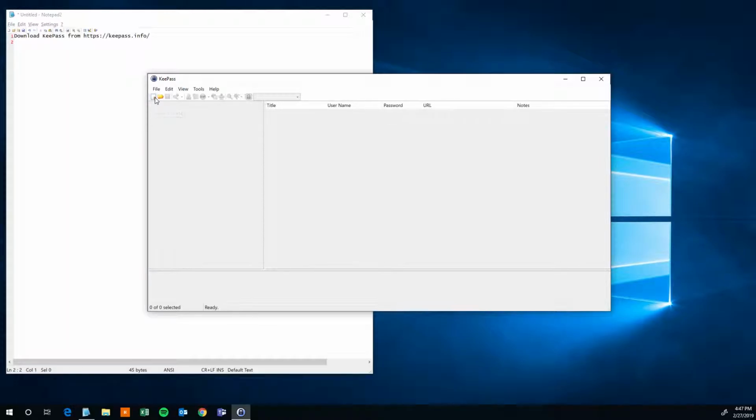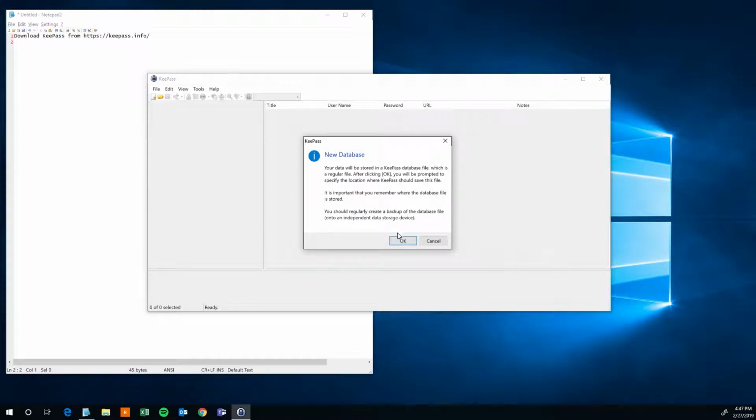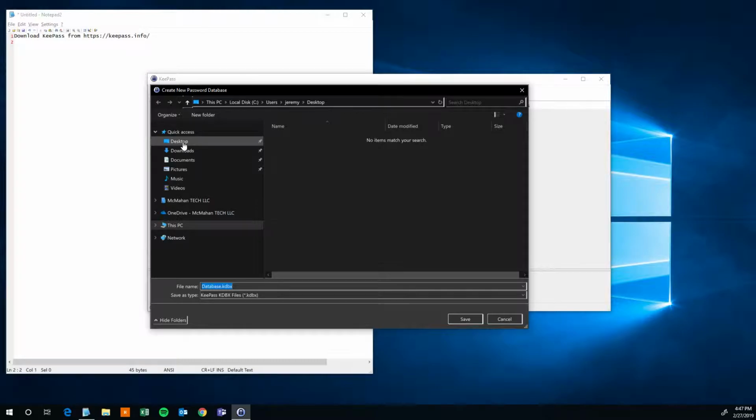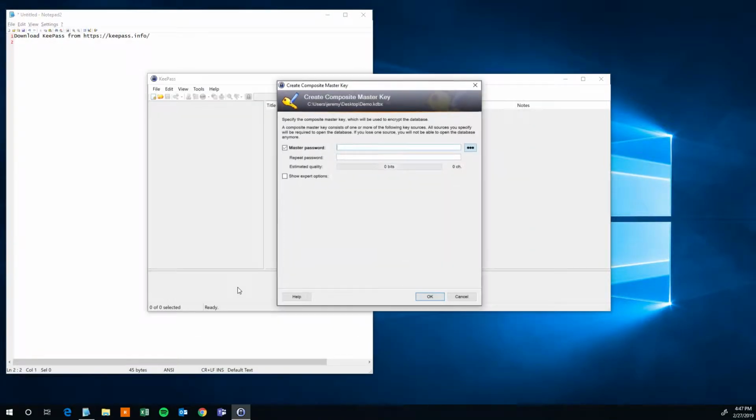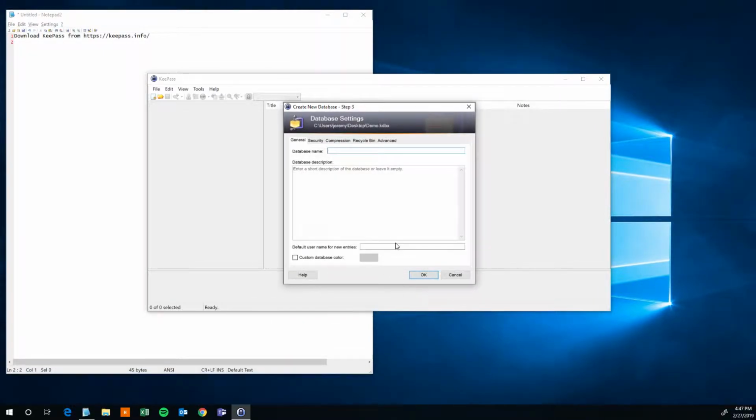The first step in using KeePass is to create a database. So we're going to click New here, and I'll just put it on my desktop and call it Demo, and it's going to ask for a password. It's important to use a very secure password, one you've never used anywhere else, and one that you will for sure remember, because there is no getting it back if you forget this password.